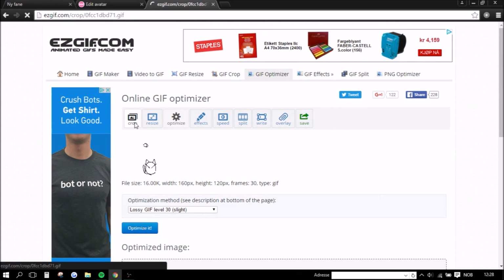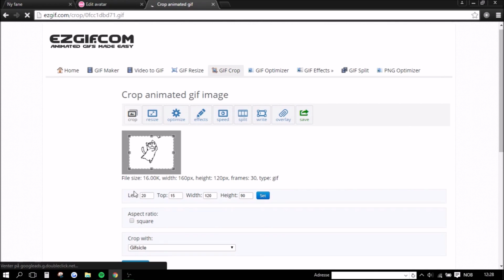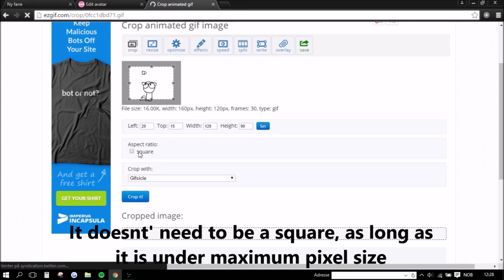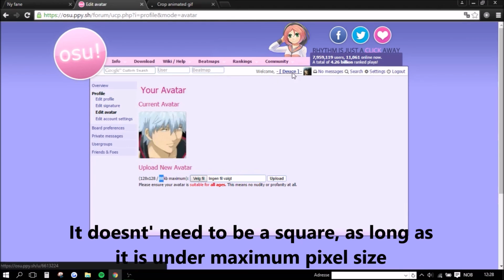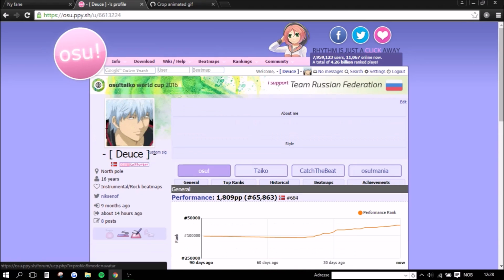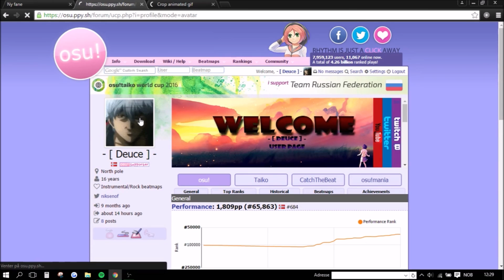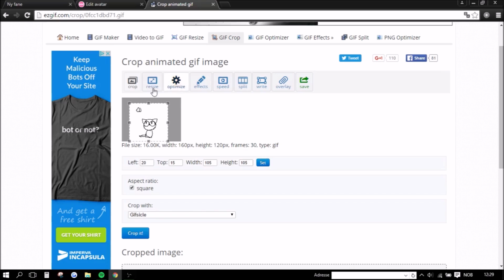I want to crop it because it must be a square, because the avatar is a square, it's not a rectangle. So your GIF should be a square. To do so, go to crop and press square. Now make this square a little bigger so it fits and place it however you want.